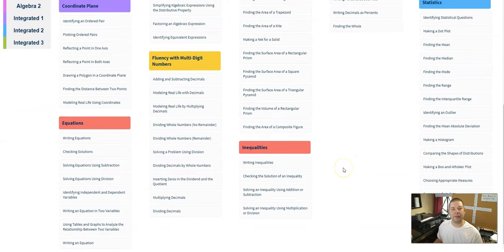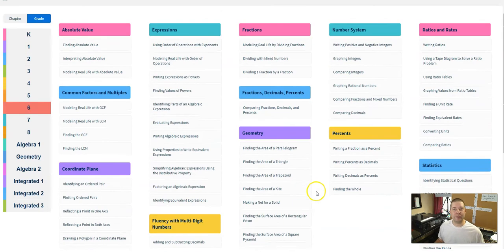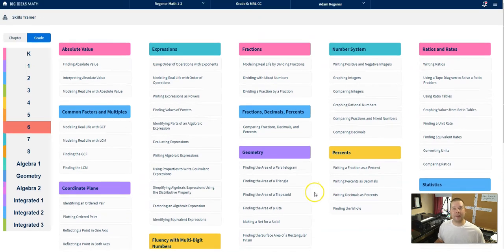This skills trainer is taking the place of any kind of study guide that we might have for our Chapter 8 assignment. By reviewing all of these skills within the skills trainer, you're going to better yourself and better your skills. I don't want to go through every single one, but I'm just going to pick the first one, finding absolute value, just as an example.